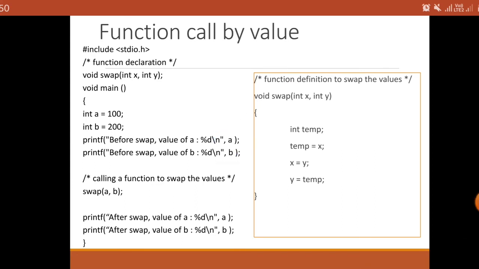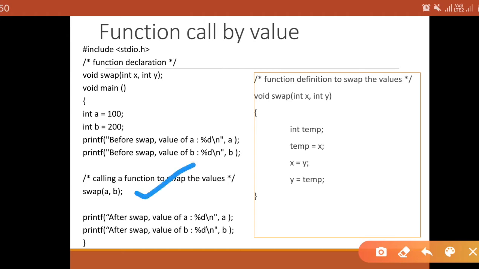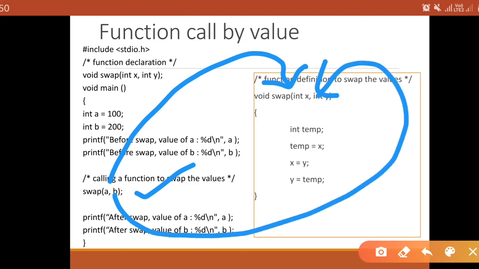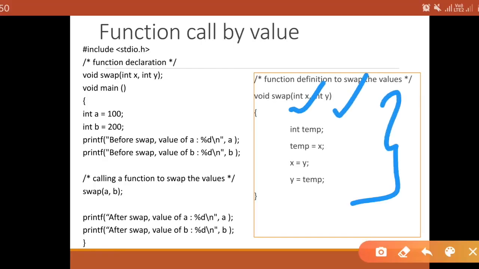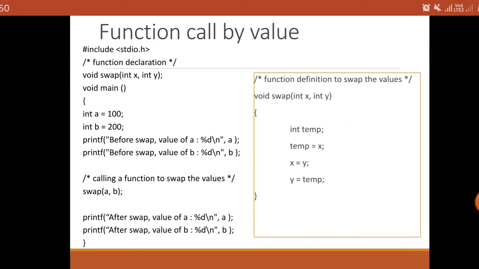Now we are calling the function swap, in which we have passed two arguments, a and b. So the value of a will be copied into x and the value of b will be copied into y. What is the value of x? 100. What is the value of y? 200. And x and y both are local variables to the swap function. What we are doing here is just swapping the values of x and y. So after this, the value of x is 200 and the value of y is 100.